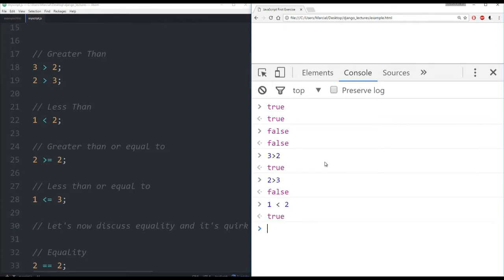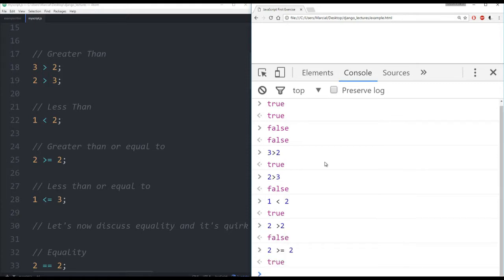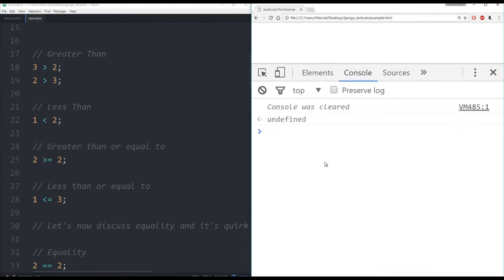So that's greater than. There's also less than, so 1 less than 2. There's greater than or equal to. So is 2 greater than 2? Well, that's false, but is 2 greater than or equal to 2? That's true. So there's greater than or equal to, and there's also less than or equal to. So we can see here. Let me clear my console to come back up here.